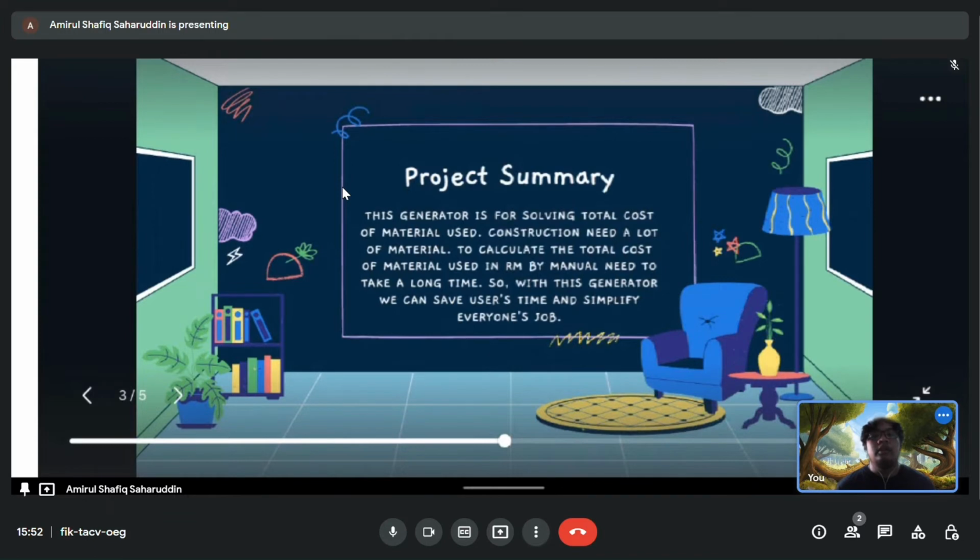For our project summary, this generator, which is our project and program, is for solving the total cost of material used. Construction needs a lot of material. To calculate the total cost of material used in ringgit manually needs a long time. By using this generator, we can save users time and simplify everyone's jobs.